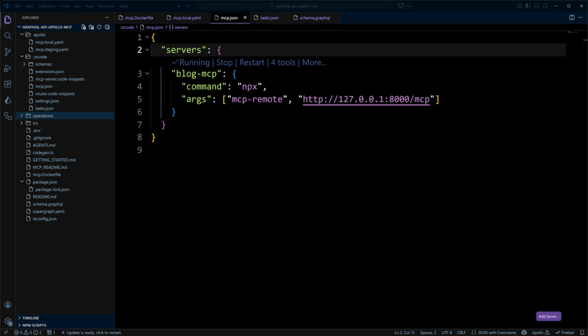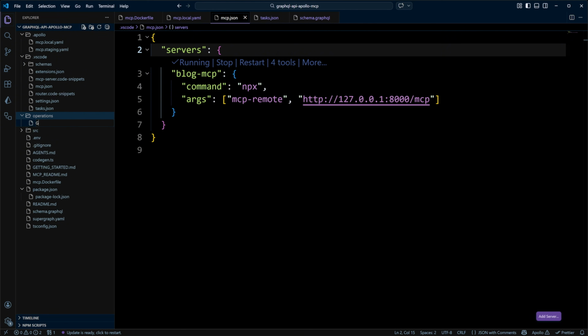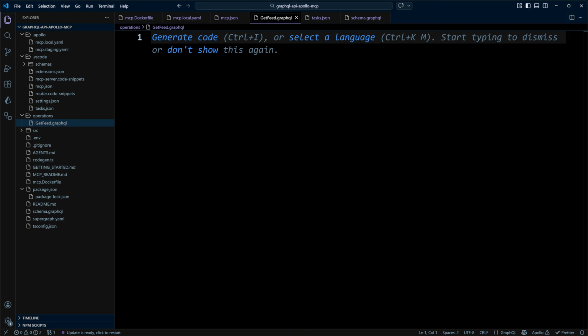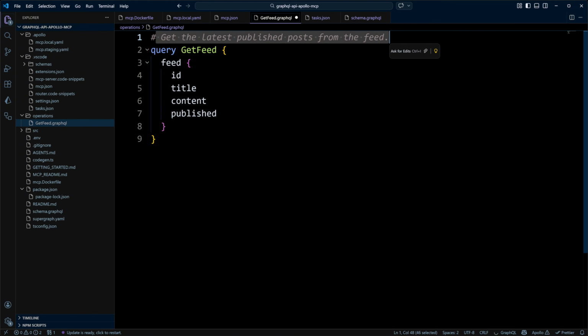An operation is basically a single file that contains either a query or a mutation, and this file has to have a .graphql extension. So let's go ahead and create the file. We're going to call it get-feed.graphql. I'm going to put the following code in this file. This is basically getting the latest published posts from the feed.